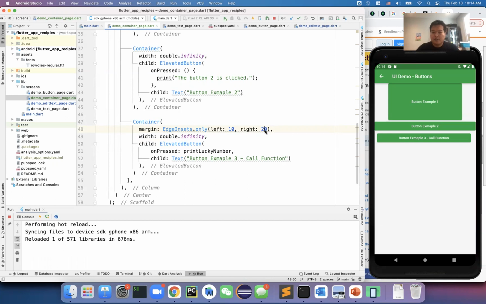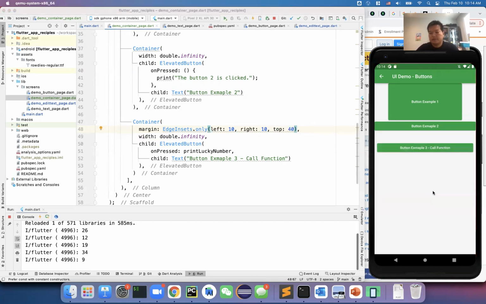Okay, so, oh, sorry, I did 20. That's right. Okay, 10. You can also do, for example, top. I want to do 40. Refresh, and you got 40 margin. So very easy to use. Okay, this is EdgeInsets.only. All right.